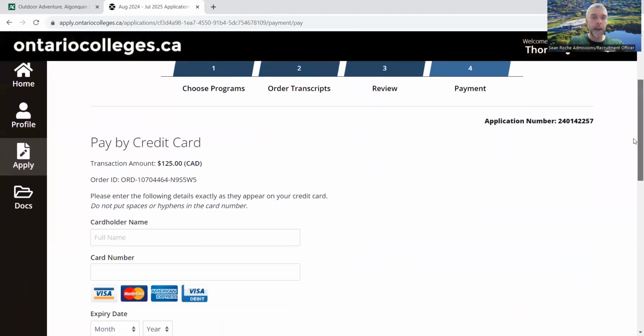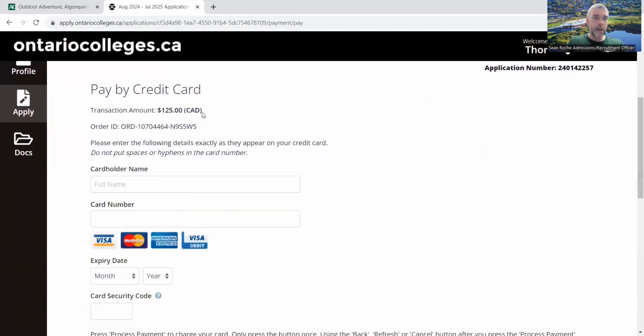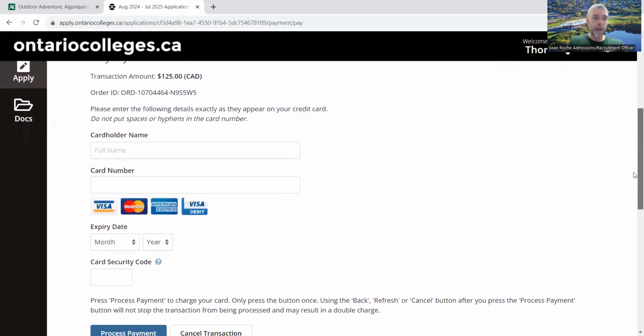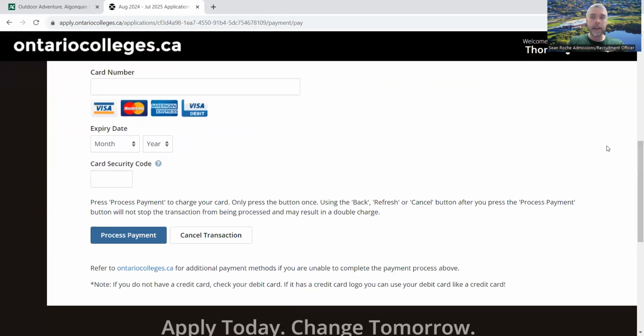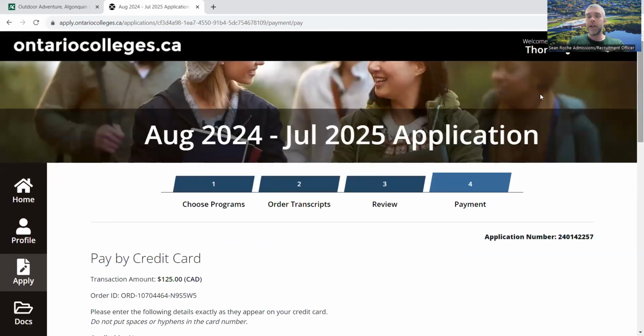So you are able to pay by credit card. So you'll see $125. You'll put in your cardholder name, the card number, and whether it's Visa, MasterCard, or American Express, or you can also pay by Visa debit as well if you have that available. And then you'll just put in the information and then process the payment. And then they'll let you know if your payment was accepted. As soon as the payment is processed, your application will get sent over to your college.